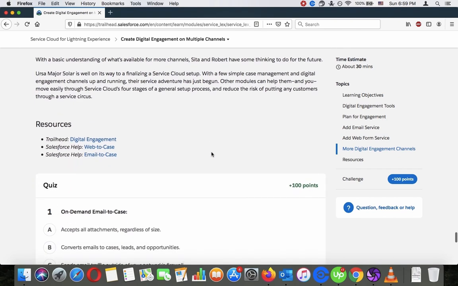With a basic understanding of what's available for more channels, Sita and Roberto have some thinking to do for the future. Samaya Solar is well on its way to finalizing a Service Cloud setup. With a few simple case management and digital engagement channels up and running, their service adventure has just begun. Other modules can help them and you move easily through Service Cloud's four stages of a general setup process and reduce the risk of putting any customers through a service circus.